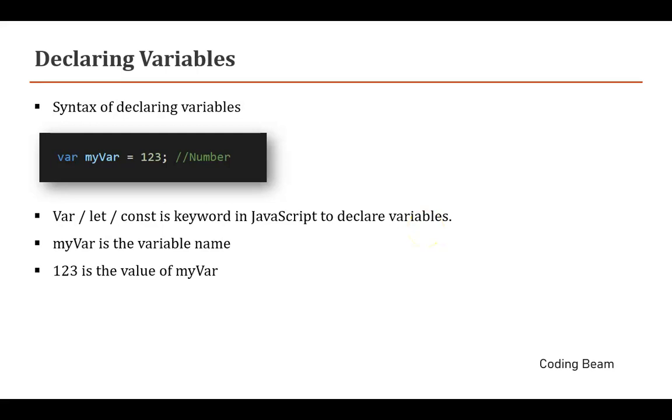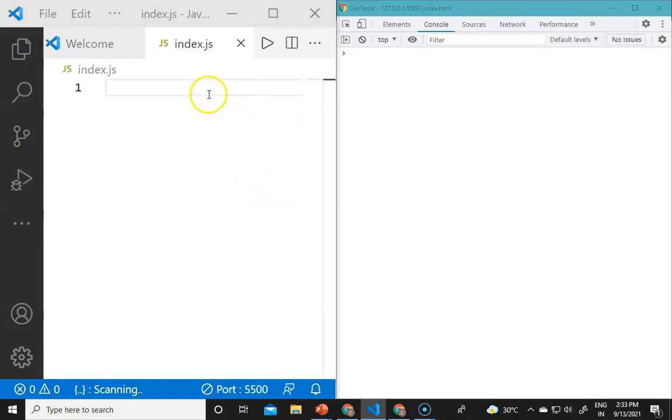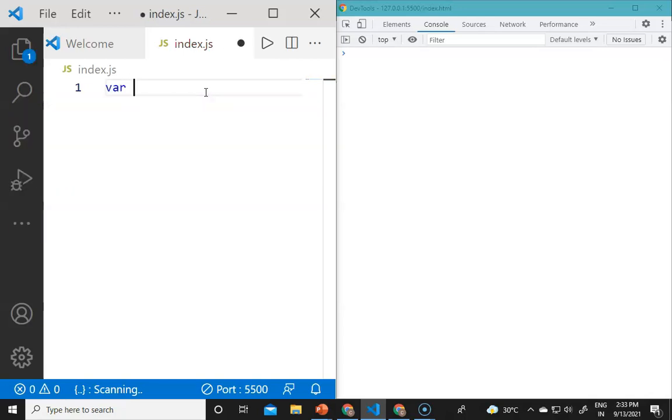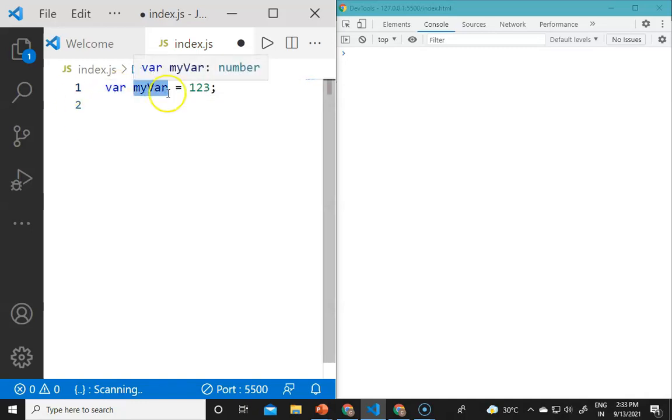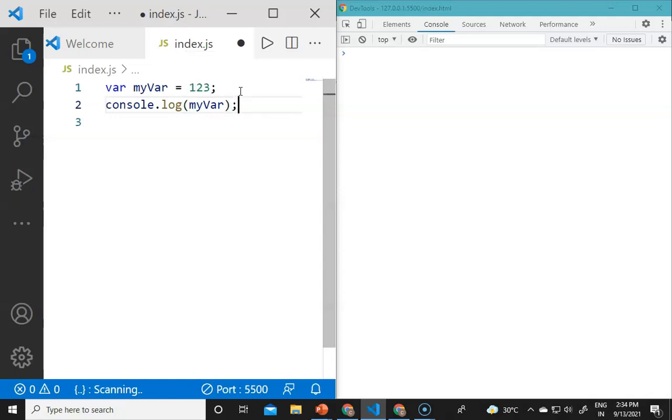So now let us see in Visual Studio Code via an example. So now we are in Visual Studio Code. Now we will declare a variable here with var, as it is a reserved keyword, and then the variable name, like myVar, and it is equals to 123. Now we have declared a variable with the var keyword. This is the keyword, this is the variable name, and this is the value. If I now use console.log to print the value in the console, myVar, and save, now you will see 123 in the console as expected.